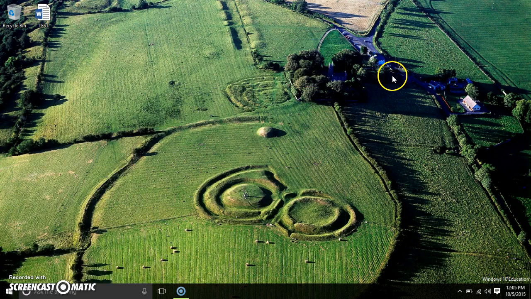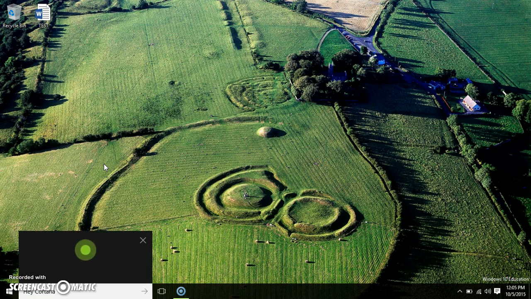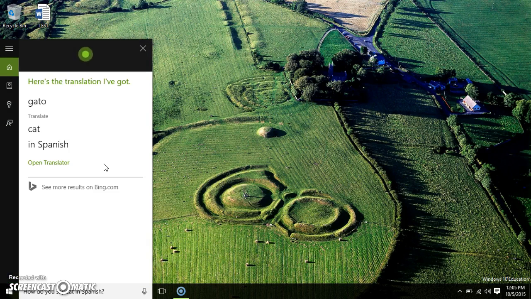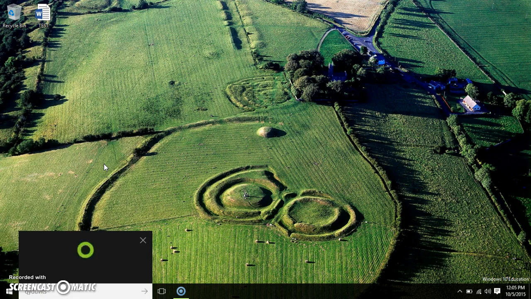So for Cortana, if I say, "Hey Cortana, how do you say cat in Spanish?" Okay, here's how to say cat in Spanish. Gato. So as you can see, I've already set up on my machine that all I have to say is, "Hey Cortana, give me the NFL scores."